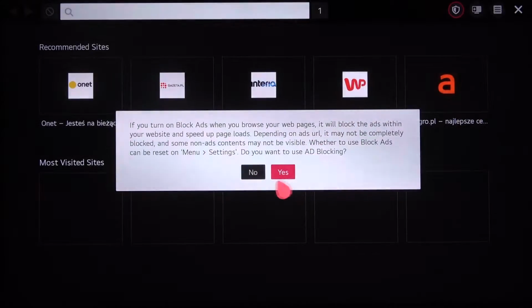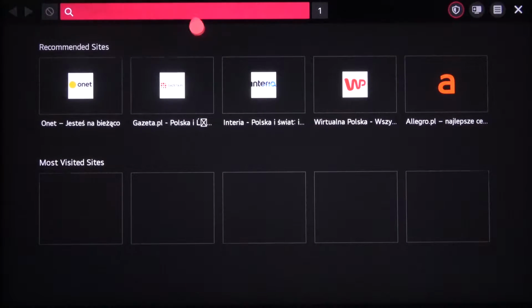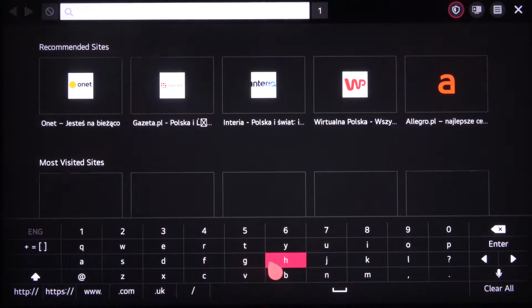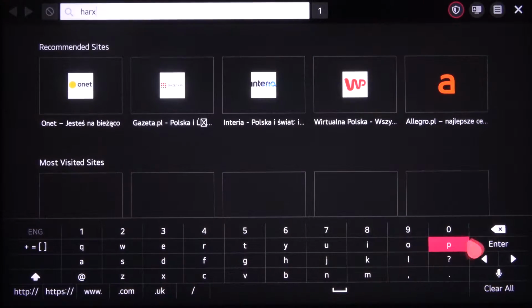And as you can see, here we are. And we can enter for the website. I'm going to input address of our website, HardReset.Info. So be sure that you enter this website.